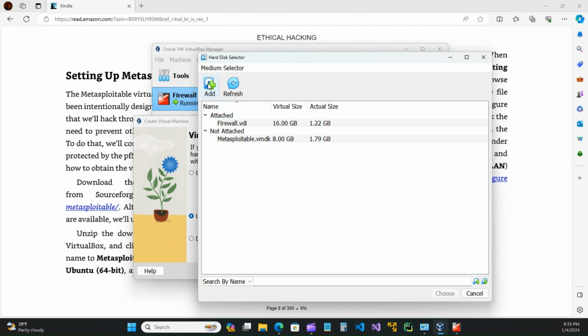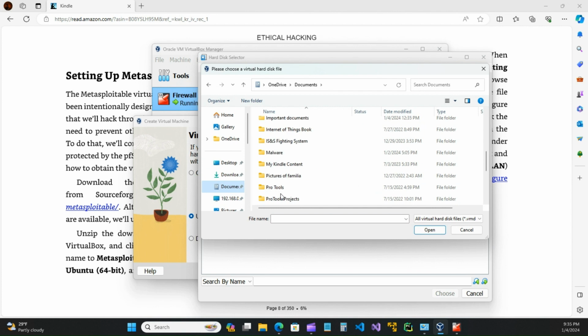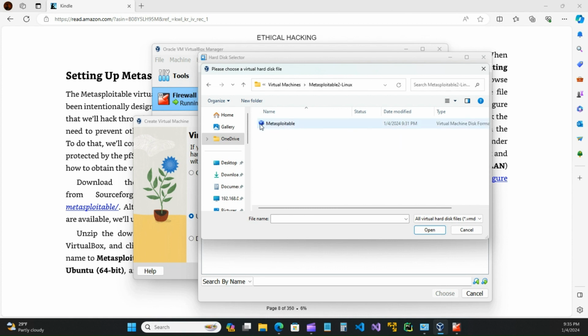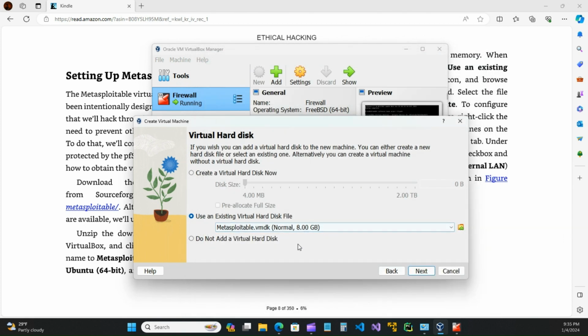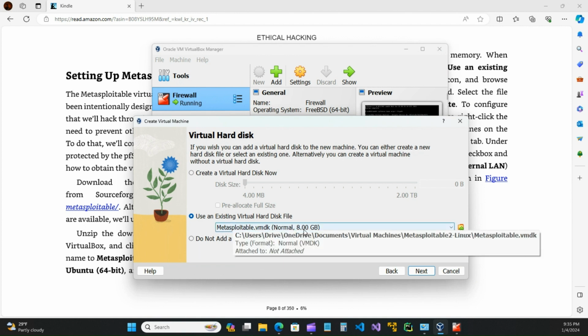You're going to come here, you're going to add, you're going to go wherever your file is at. Mine is in virtual machines and in here, right? And there it is. It's going to be a blue box with nothing around it, right? And you're going to click on that, open it. You want to look at all virtual hard disk. Now it added it here, so I'm going to click on that, choose. Now it's there.